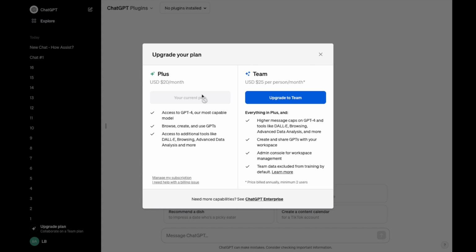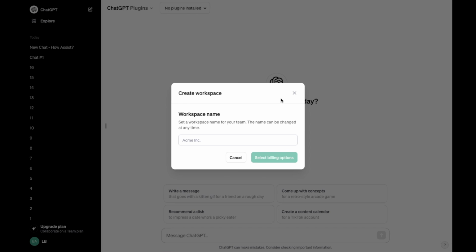Now, as you can tell, my current plan is just the Plus plan, but if you wanted to switch this over to a team plan or upgrade to a team plan, simply go ahead and press upgrade to a team plan right here. And if you were to press on this, it'll then take you to this screen. You can add your workspace name.